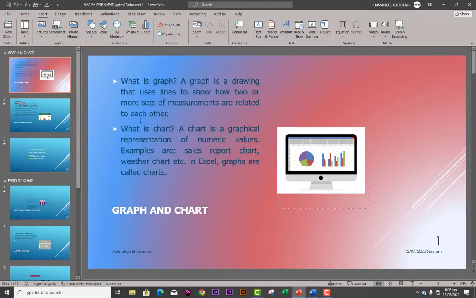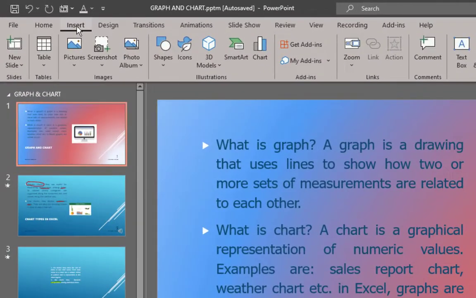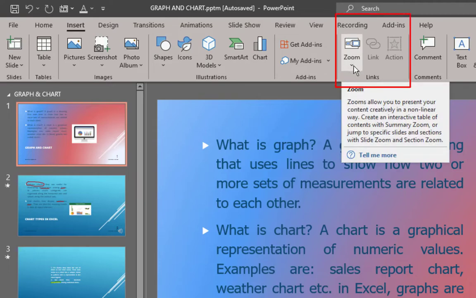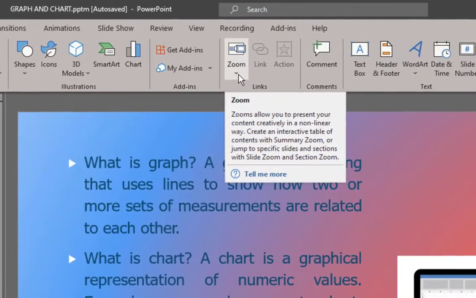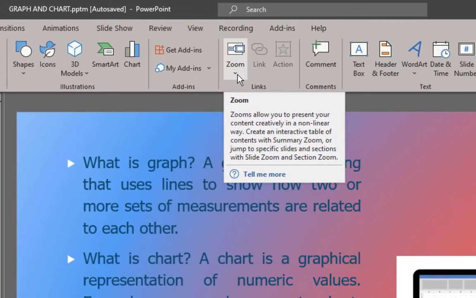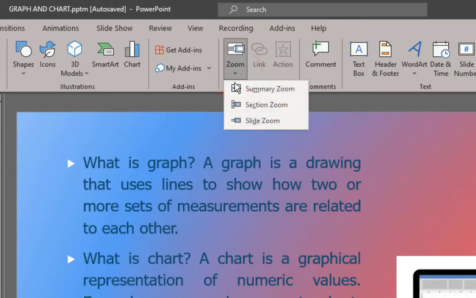To have access to the slide zoom, you click on Insert, and under Links you have Zoom. Now if you read the notes, Zoom allows you to present your content creatively in a non-linear way. Create an interactive table of contents with summary zoom, or jump to specific slides and sections with slide zoom and section zoom. So if you click on the zoom, you have three parts of your zoom.